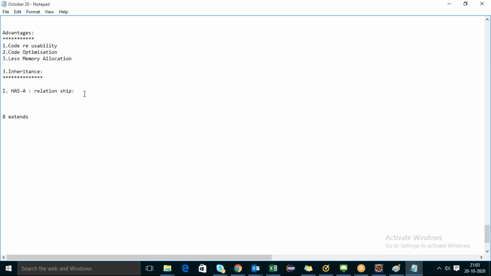And this is also a type we are saying as a has-a relationship. Nothing great, team, just creating an object of one class inside another class. Simple, has-a relationship. And the second one is is-a relationship.